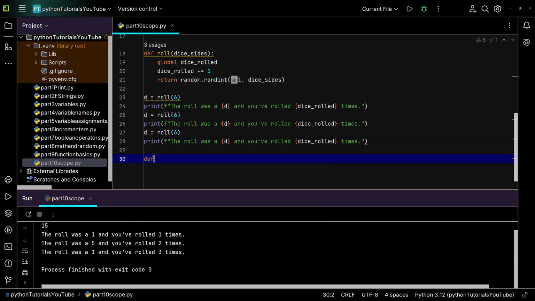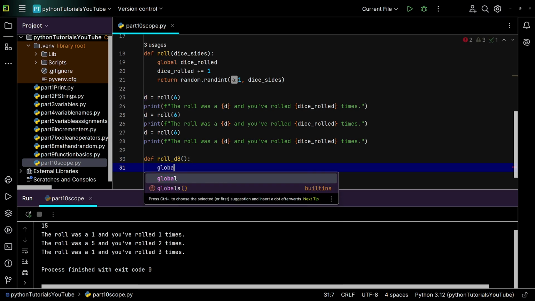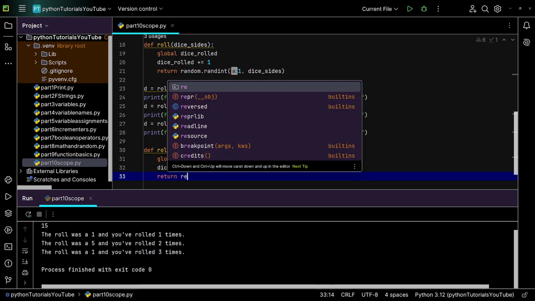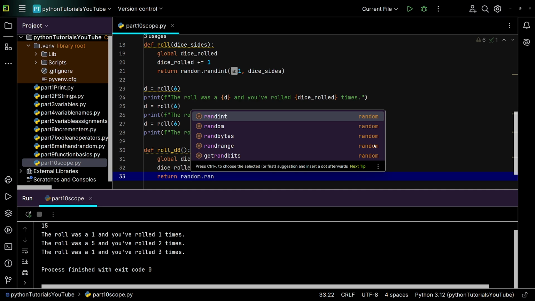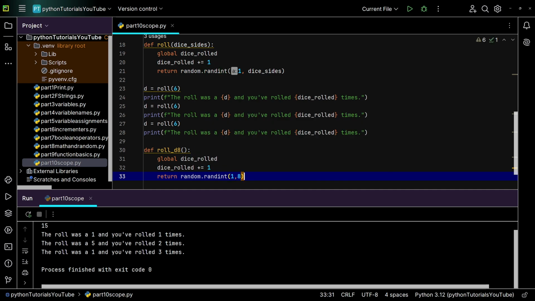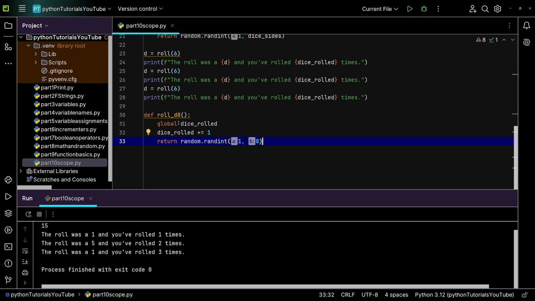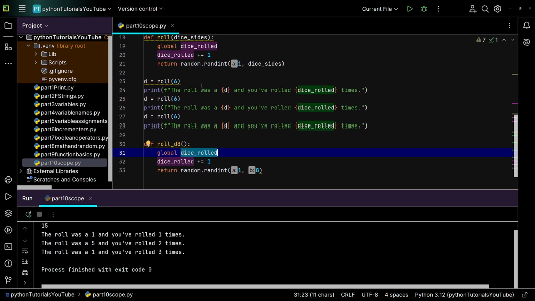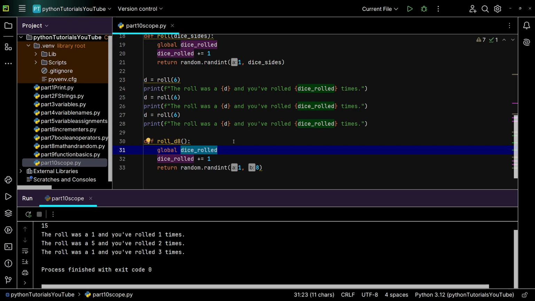For example, if we wanted to come in here, roll d8, that's kind of a fun one. We don't need to pass anything to it. We can basically say global dice rolled. Then we're going to say dice rolled plus equals 1. And then, of course, we're going to say return random.randint. Again, I'm keeping this relatively straightforward, hopefully. And that works pretty well because then we're going to get an 8-sided dice. And each time we roll that particular one, it's actually going to go ahead and add 1 to that dice rolled because we got that global copy of that, even though these two functions are kept separately from each other.